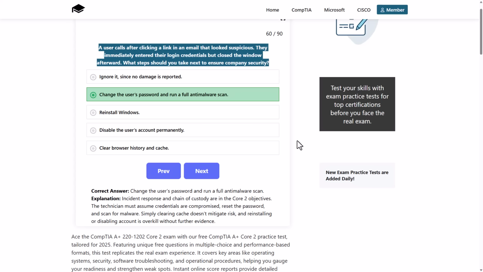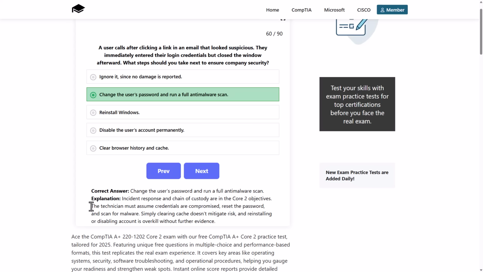this is the question which is testing your knowledge exactly about this, where the technician must assume credentials are compromised. So we as a technician company must assume that the user has actually shared them, and even if he closed the window, maybe he clicked the submit button on that page, and if he did, then his credentials were sent to a scammer or hacker or whoever was behind their database. So it was pretty much shared. So we must assume that credentials were compromised.